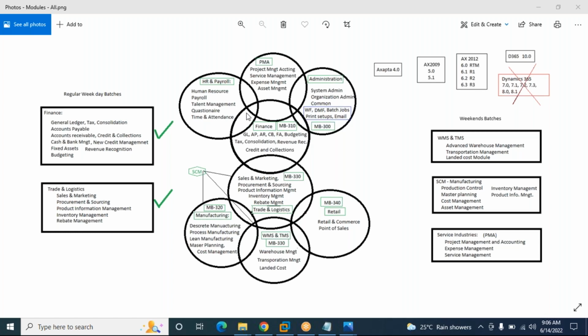In the same manner, Microsoft Dynamics F&O is the application name. In that, finance is one module, trade and logistics is one module, manufacturing is one module. In SAP it is called FICO, in Dynamics it is called finance. The namings are changed. So SAP FICO and Dynamics Finance are the same. Okay, sir. Thank you.